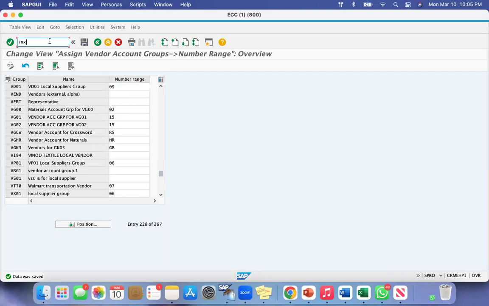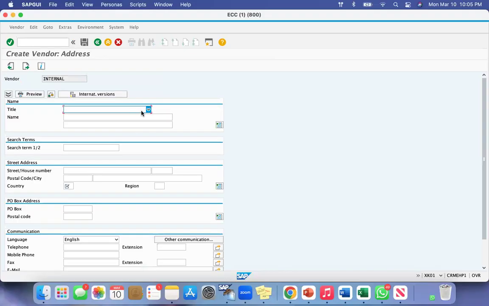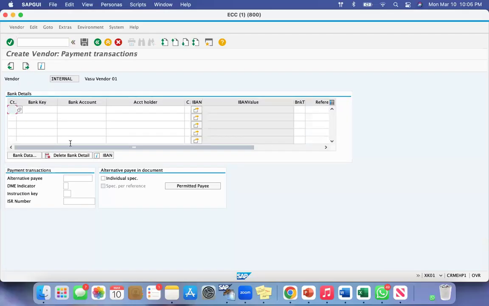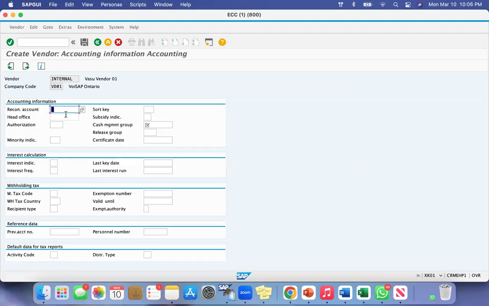Now let's try again. XK01 screen, create vendor, leave vendor number blank, company code, purchase organization, account group, press enter. Title, company, vendor number 1, give your search term, give your country. Next screen, accounting information, tax information, next screen, banking information, accounting information, next screen, contact details, for now we can skip it, next screen, reconciliation account, always use 1600.